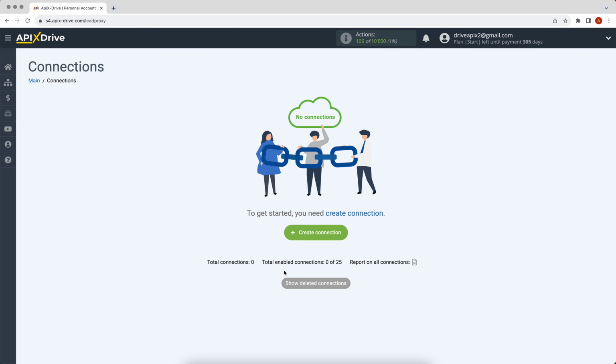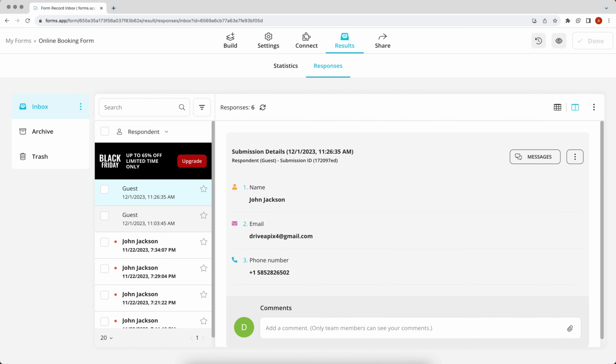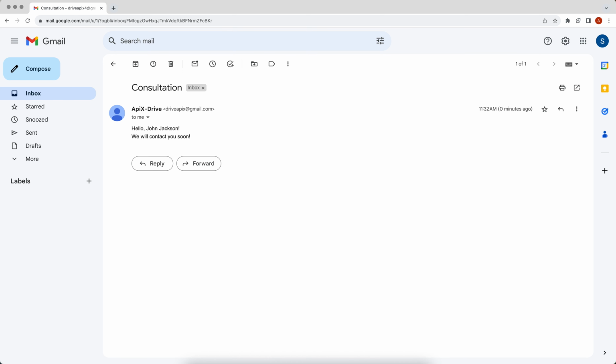Today I will tell you how to set up uploading data from Forms app to Gmail. This is necessary to automatically transfer new data from the Forms app to other systems. For example, in Gmail you can set up a notification to yourself when new data is received from the Forms app, or send emails to clients every time new data is added to the Forms app.